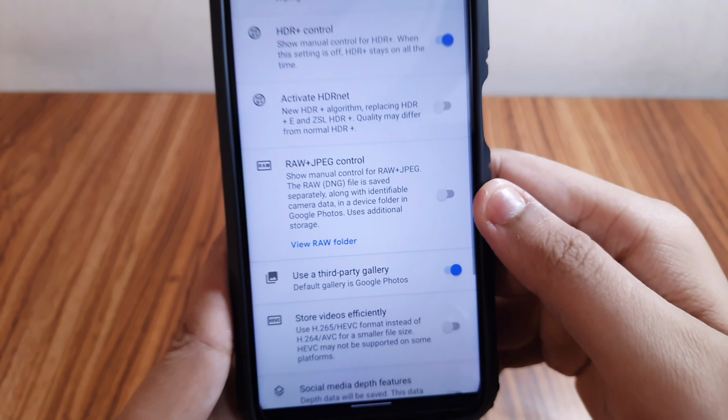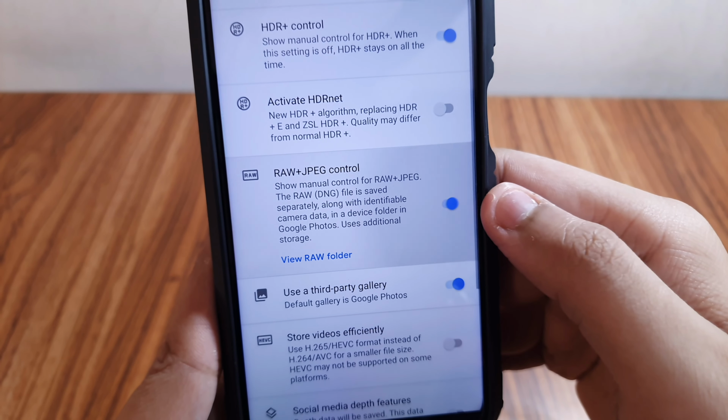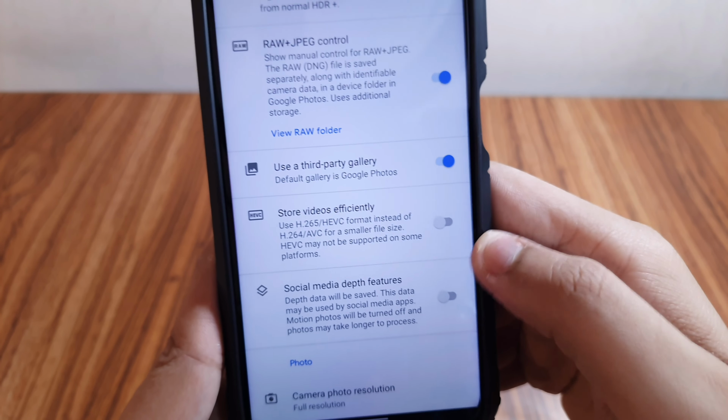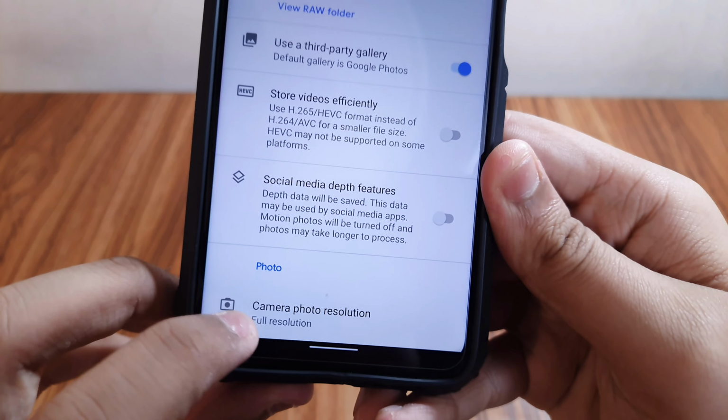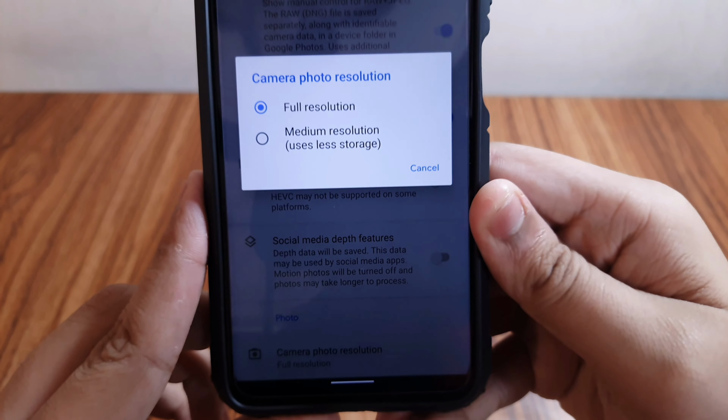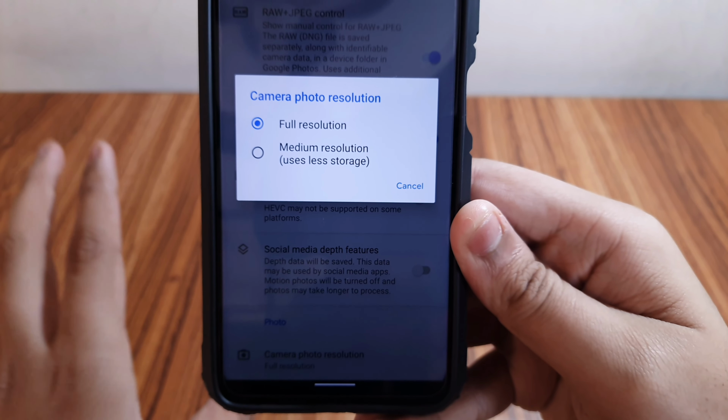Now go in advanced. In advanced, you need to enable this RAW plus JPEG control, and you need to scroll down and see that there is an option called camera photo resolution. Make sure it is always set to full resolution, never to medium, because medium saves storage but it is very bad quality.